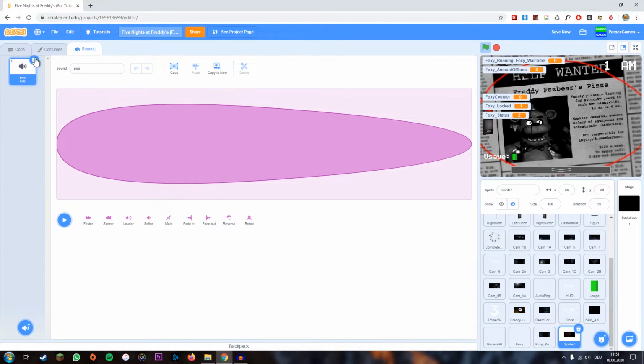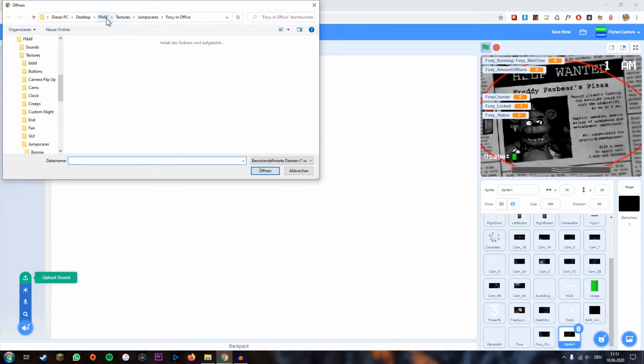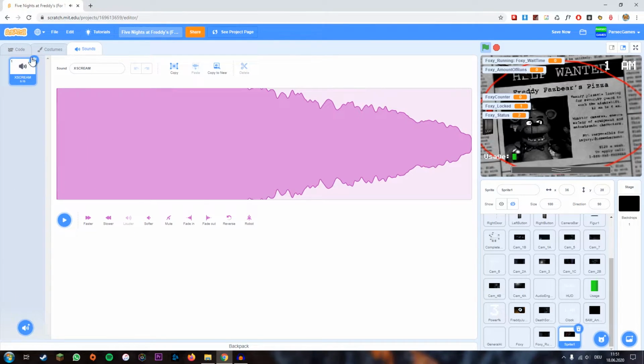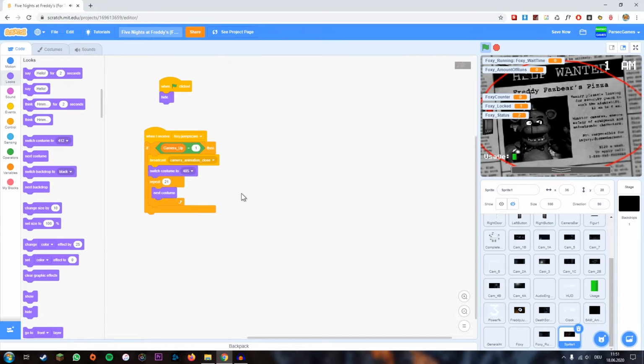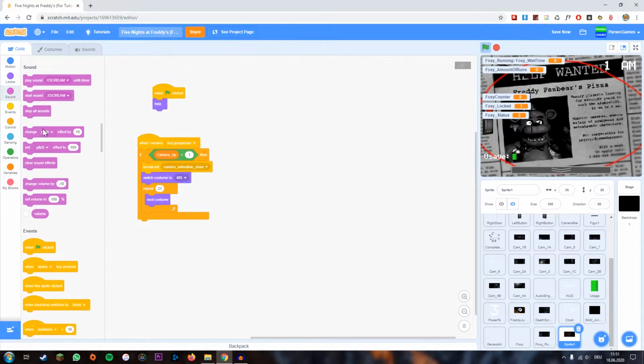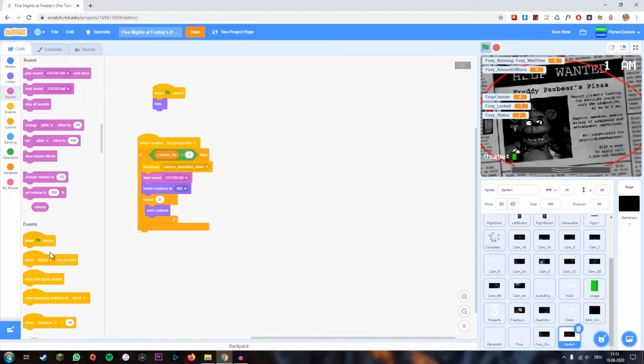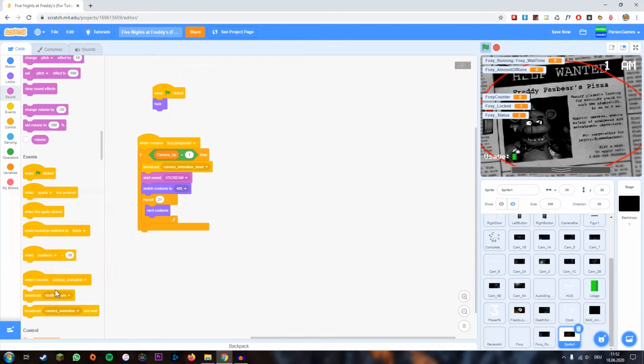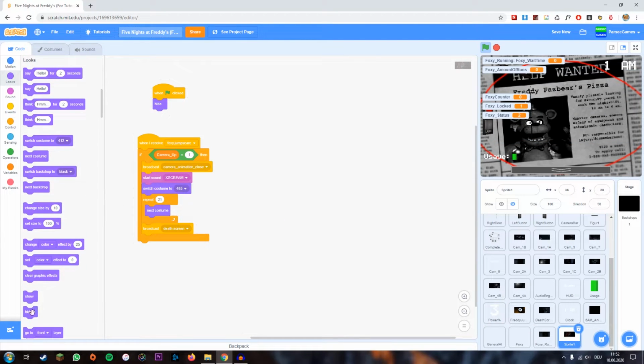And we also need to import his jump scare sound, which is the same as every other animatronic, but we just gotta import it. So animatronics, X scream. Yep. No problem. Thank me later for that ear rape. So he's going to play that sound. And then when the animation is over, he's going to broadcast death screen and hide.